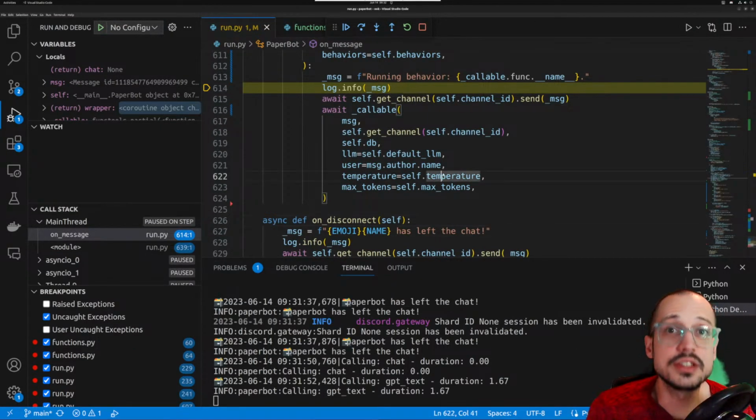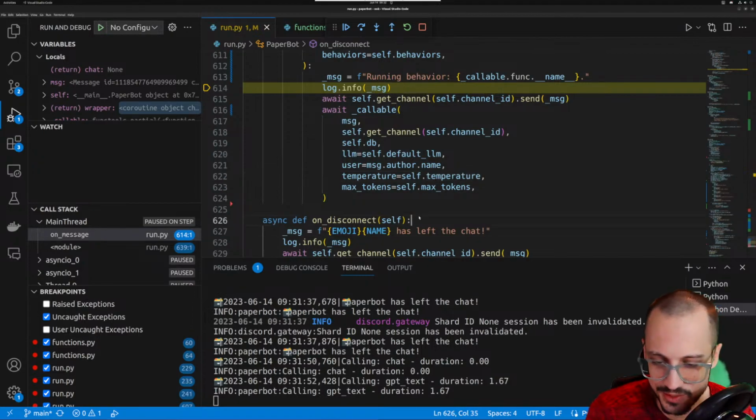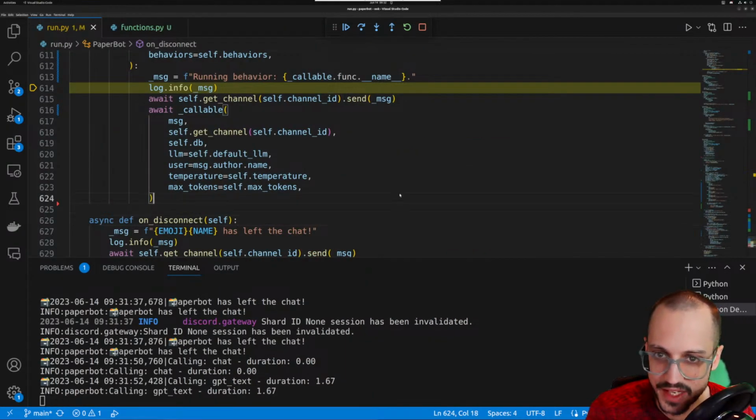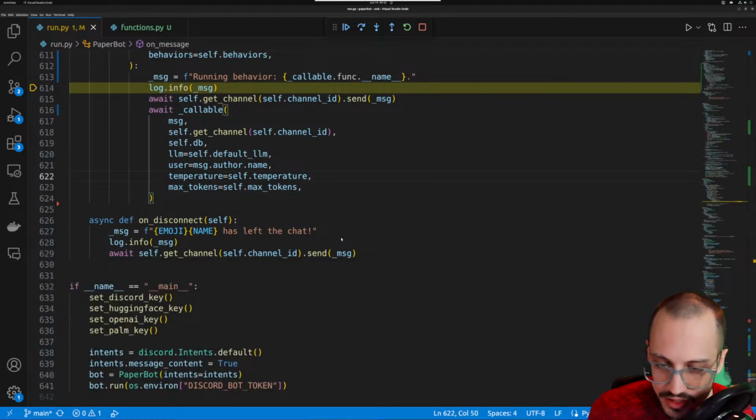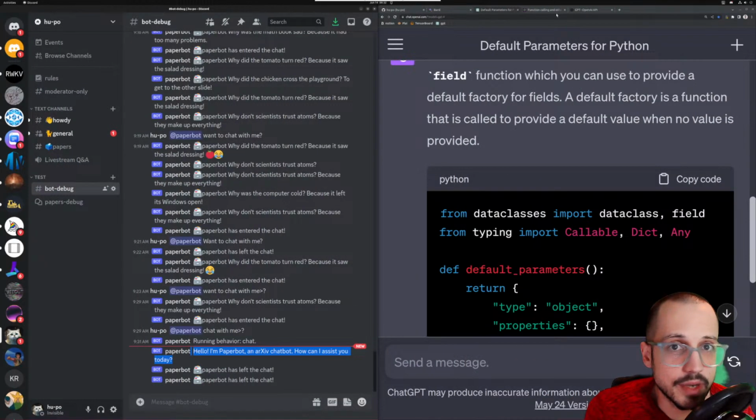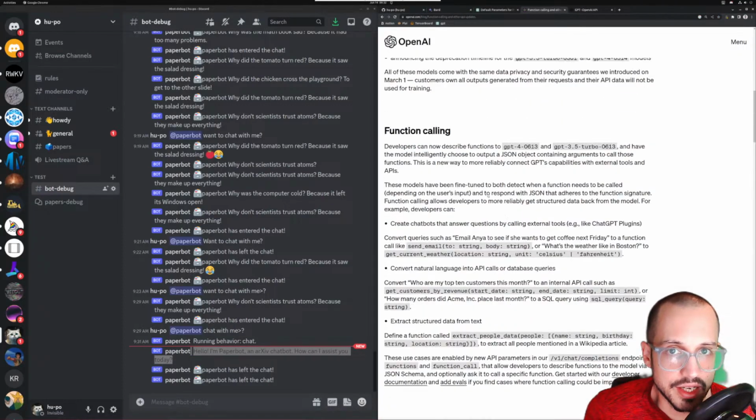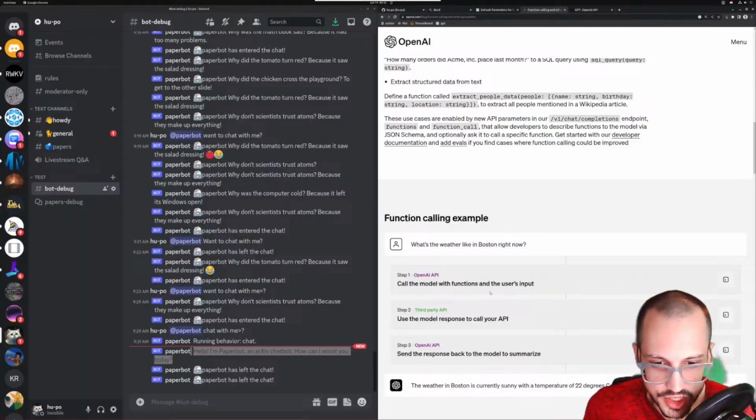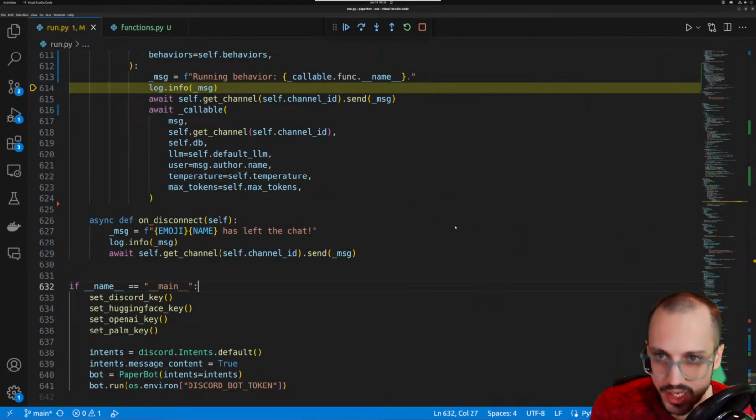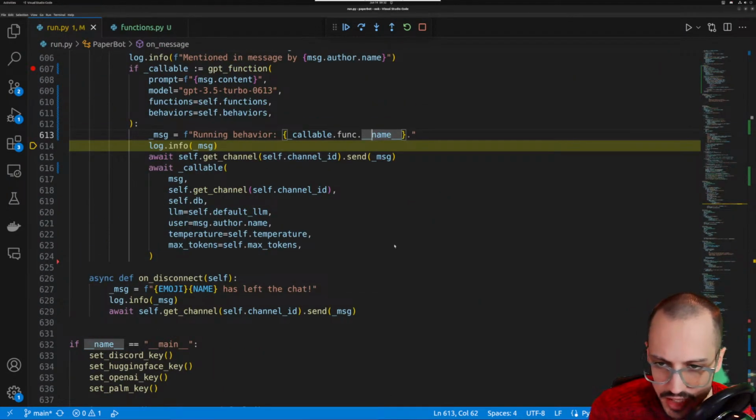I don't know how long that took us. That took us an hour, I guess. So maybe we're a little bit slow, but we've successfully integrated the new way of function calling that was released by OpenAI into our project. So previously we were doing it our way, but now we're doing it the ChatGPT way.